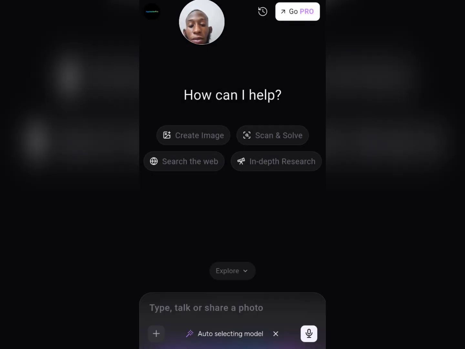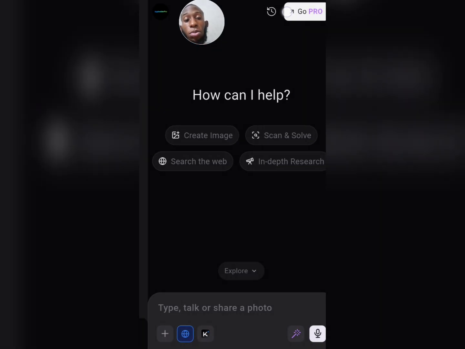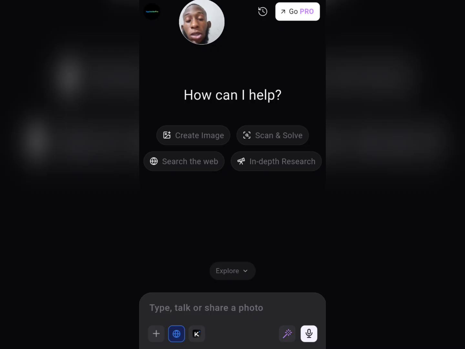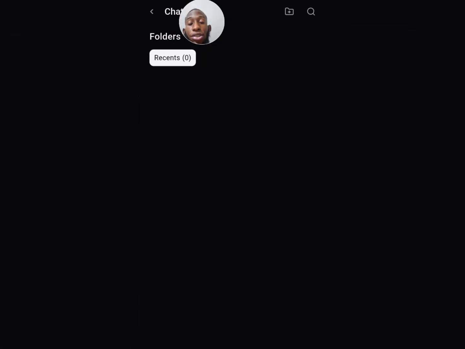As I said before, very easy to use, nothing hard for you to understand. At the top here is where you go to get your pro subscription. And this option here shows you your chat history. All the interactions that you have had with the AI will be shown in this section. And again, you can go back in this section and check any chat that you may want to check.